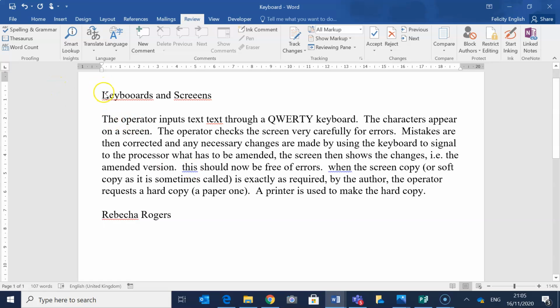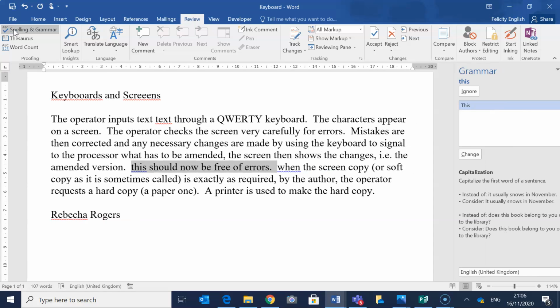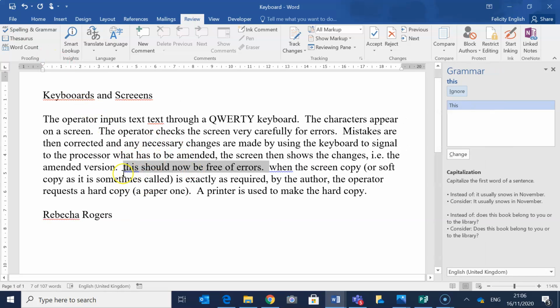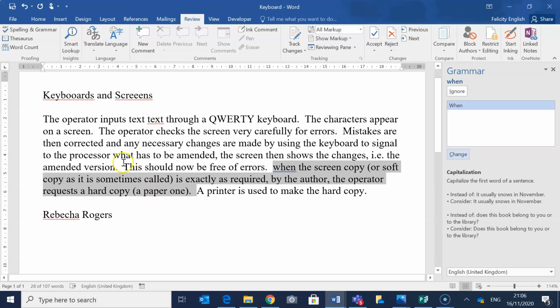So to run a spell check, I position the cursor anywhere in the document, and under the Review tab, there's the Spelling and Grammar. It will come to the first error that it finds, and in this case, it's actually a grammar error where I am missing the capitalization of this, and it's recognized it. This should be this with a capital T. I can ignore it, or I can change. And if I click change, it replaces the capital T, and it's moved to the next one.